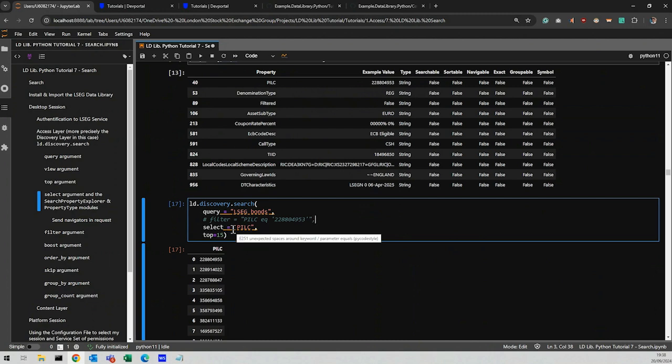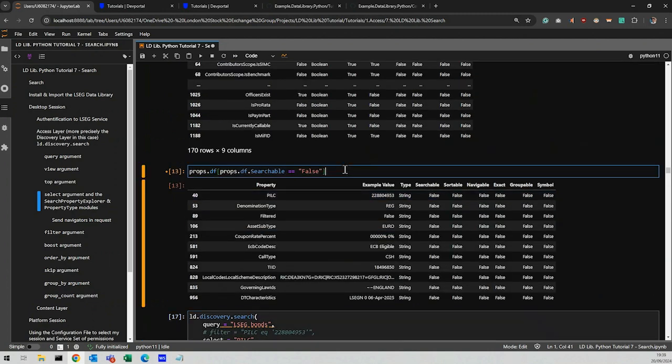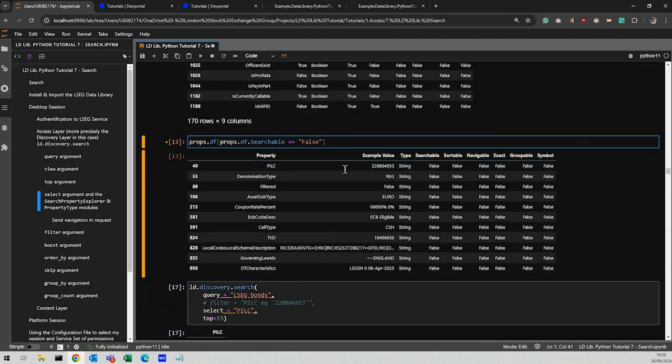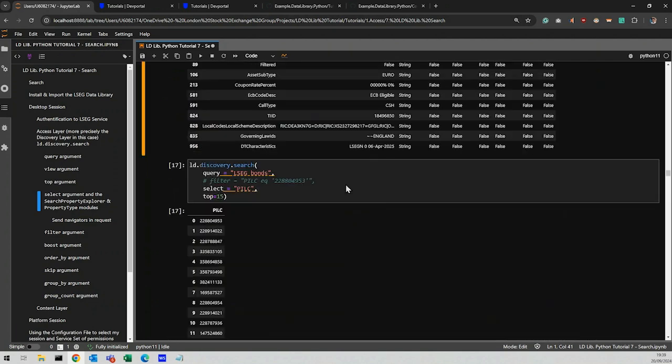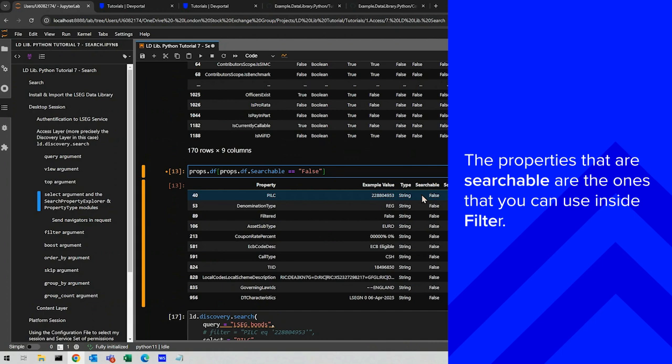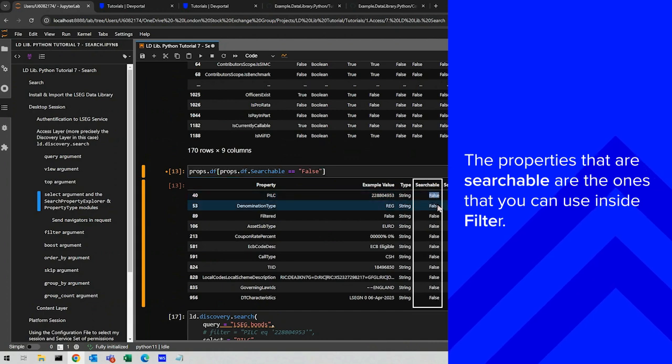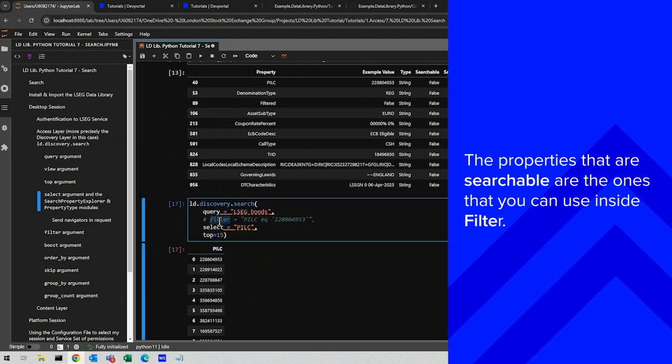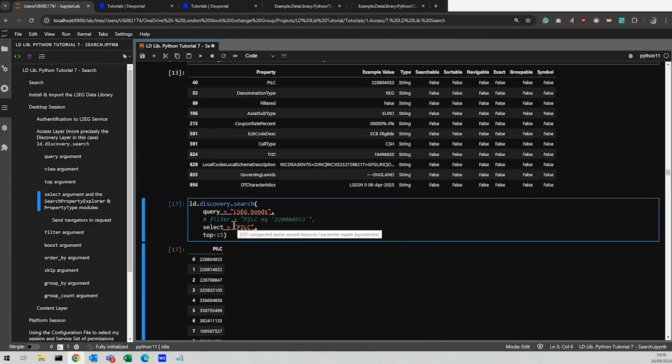Okay, so what we can have a look at here is what you can use these searchable pieces for. Now I'm going to get ahead of myself a tiny bit here, but the filter is literally the next piece, I believe. The properties that are searchable, so for which the searchable here says true and not false, are the ones that you can use inside filter. I wanted to tell you this before I actually explain what filter is used for, because then we can get this through, since we're talking about the Search Property Explorer today.